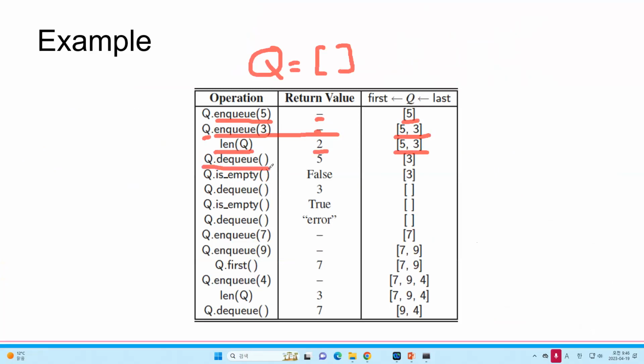What if I want to DQ? It means I want to remove. And the removal will be from the first one, not the last one. 5 will be removed and the remaining item is 3. Q is empty? False, because we still have one element.